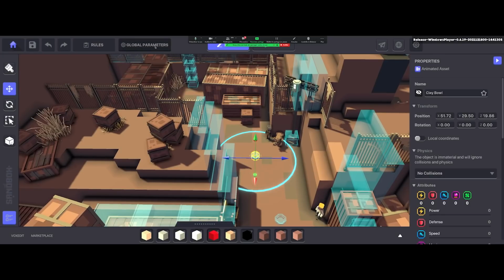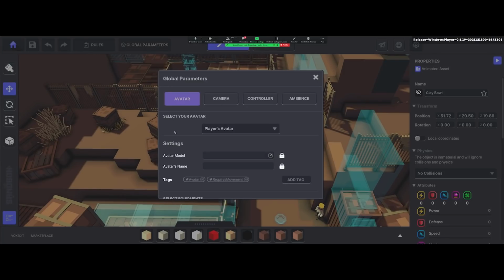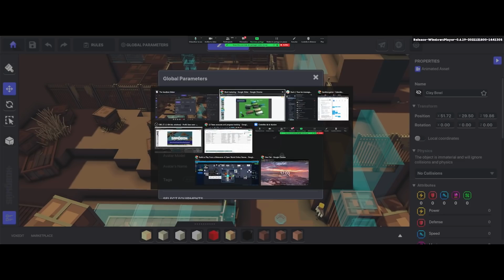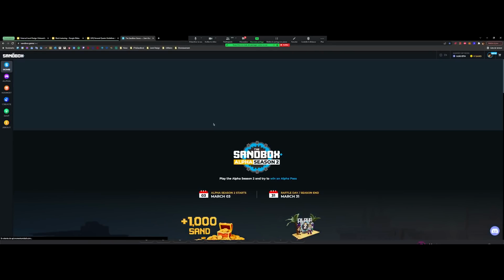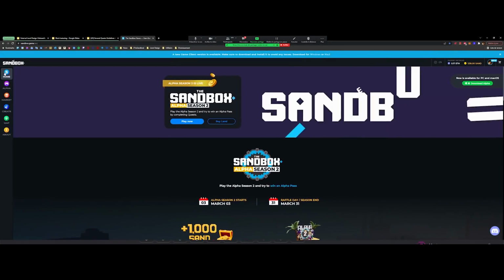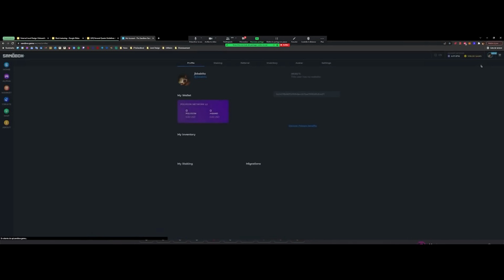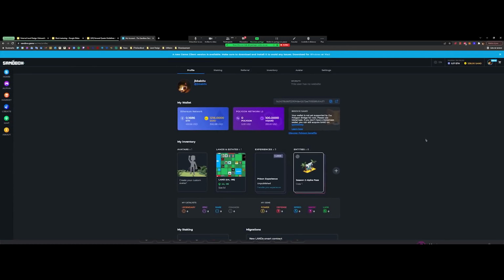After that, I want to talk about the global parameters. So you will have like 4 different points. First of all, you will have the avatar. This can have an importance since you can either choose to start with the avatar of the player. So the avatar of the player is the one that you will find on the Sandbox website. Let's see if I go on my profile. Avatar.